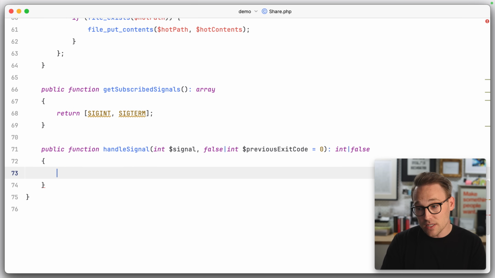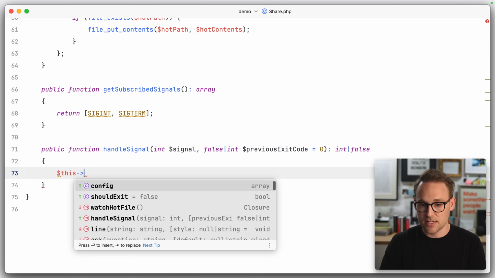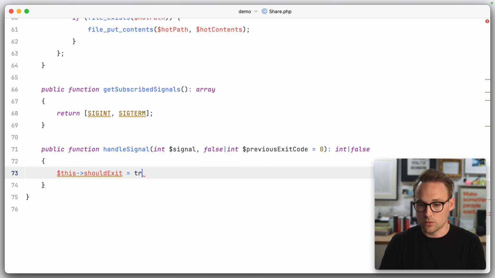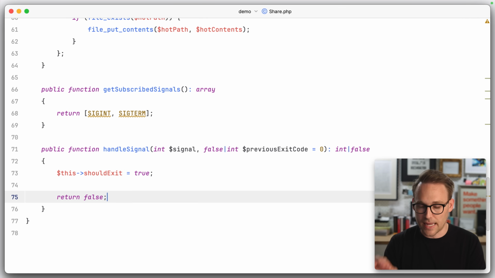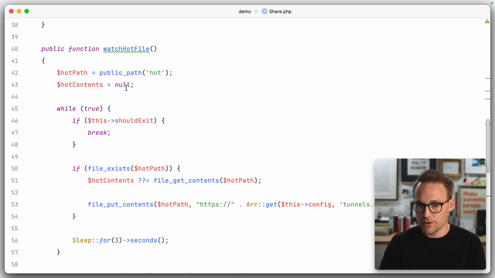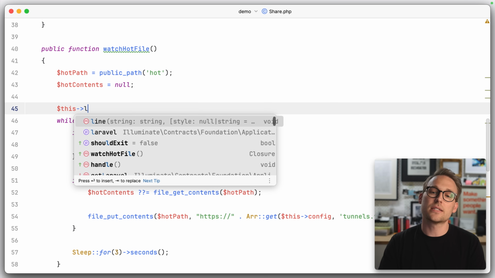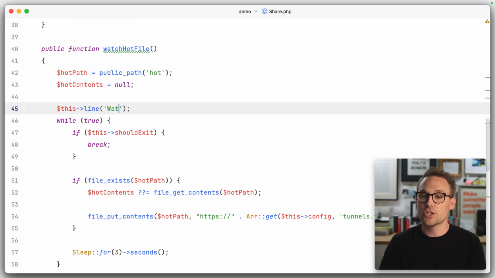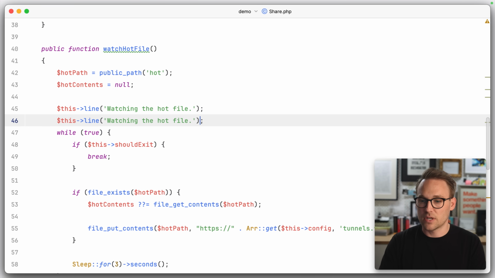And then what it actually does is it just sets, when it hears the signal, this should exit equal to true, and it returns false. So it doesn't actually exit right away. So we can say inside of here, let's do this line, watching the hot file. And then we'll give ourselves a little instructions as a future kindness. Press Control C to stop.